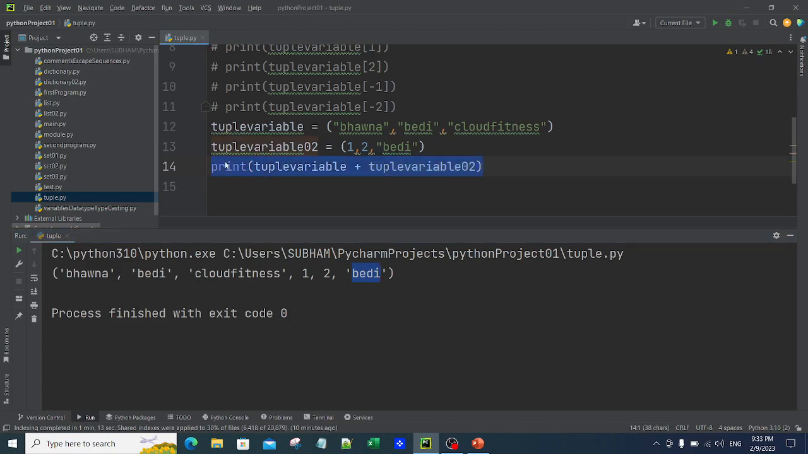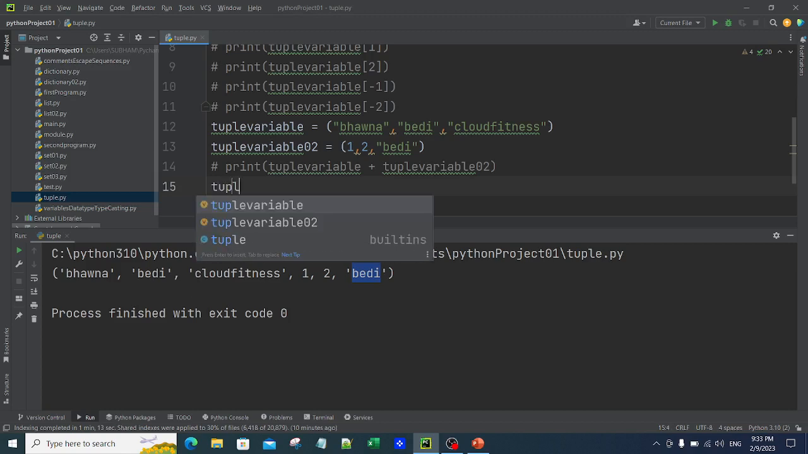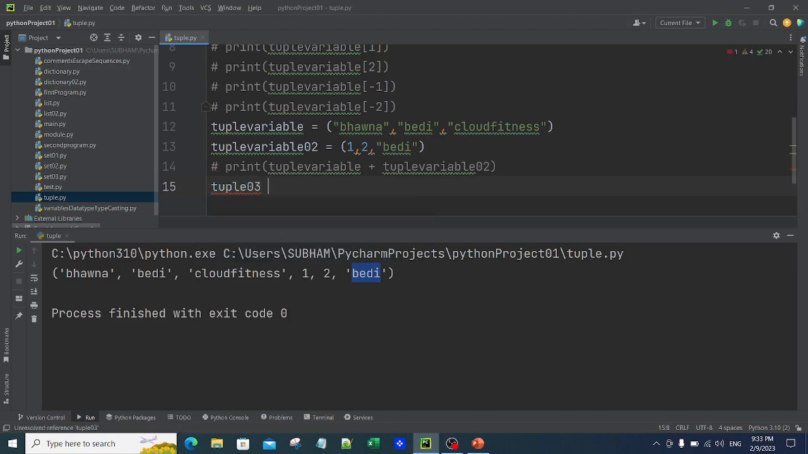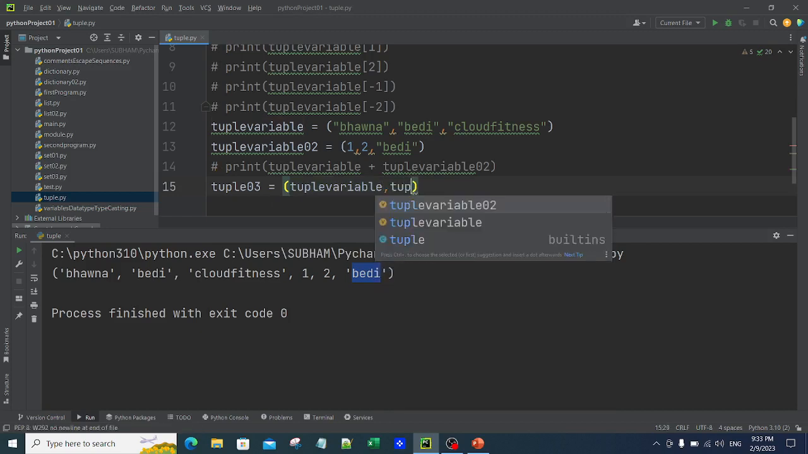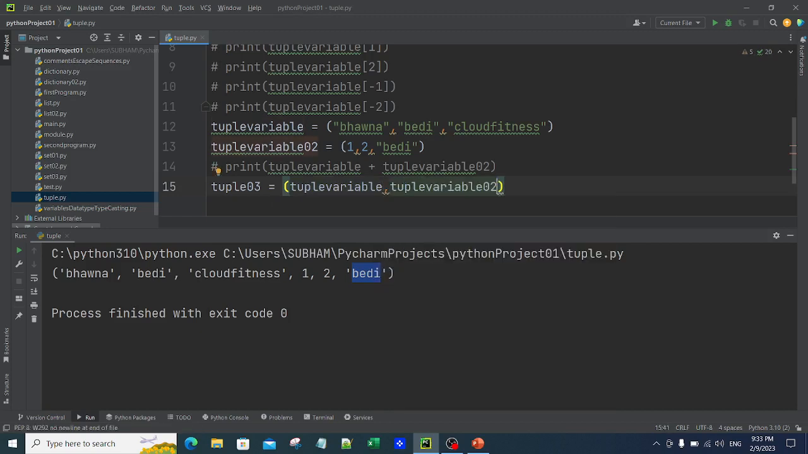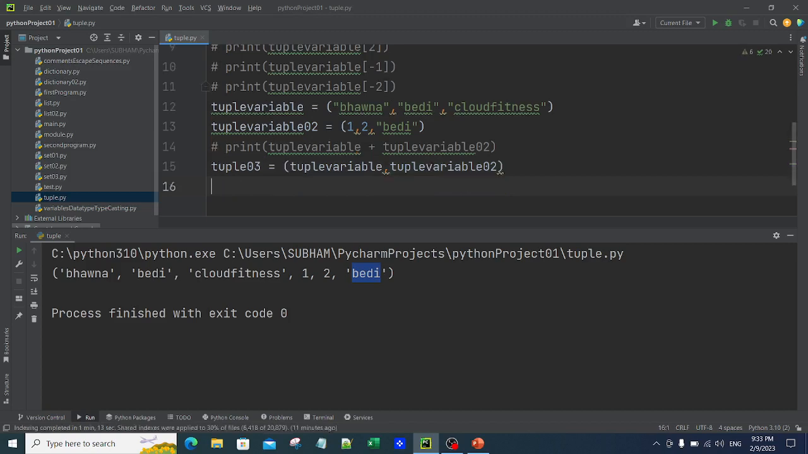Now if you remember, we have created nested dictionaries, and we have created nested lists as well. Now how can we create nested tuples? You can create a nested tuple simply like this. If I say tuple 3 is equal to, and only the brackets, it just creates an empty tuple. Now inside this, the first value is tuple variable, and the second value is tuple variable 0, 2. Now tuple 3 gets created with 2 values: the first is tuple variable and the second is tuple variable 0, 2.